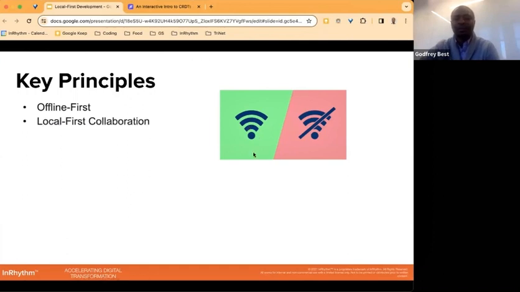Next is local first collaboration. Changes are made locally, and then they're synchronized with other devices or the cloud when connection becomes available. This allows us as developers to implement efficient and reliable synchronization mechanisms to ensure that changes made on one device are propagated to others without conflicts or data loss. This often involves using conflict resolution strategies, which I'll touch on a little bit later in the talk.